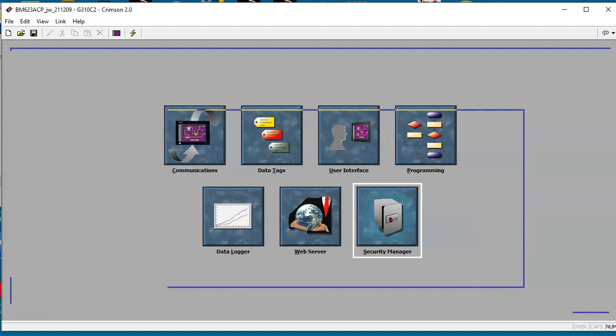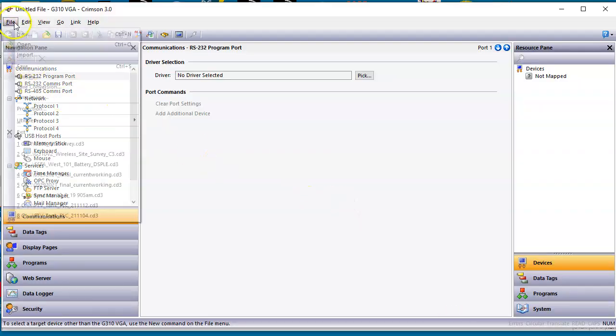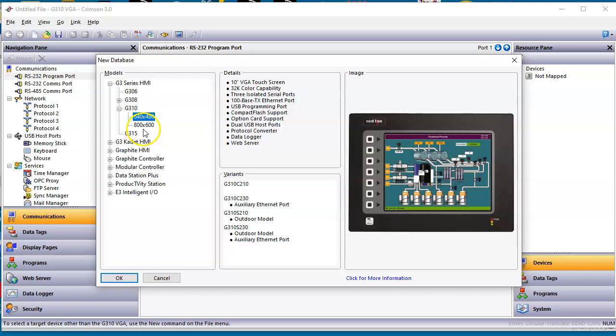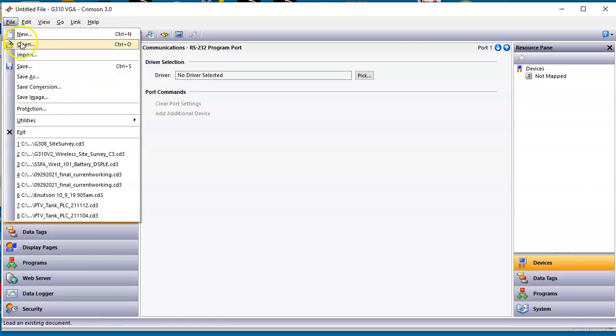All right, so here I am in Crimson 3.0. I'm going to do File, New, and I'm pretty sure we're going to use this 640 by 480 version here. So I'm going to go ahead and click on that. That's the platform we're on now, and I'm going to go to File and choose Import. I'm going to try to import a previous version of this.